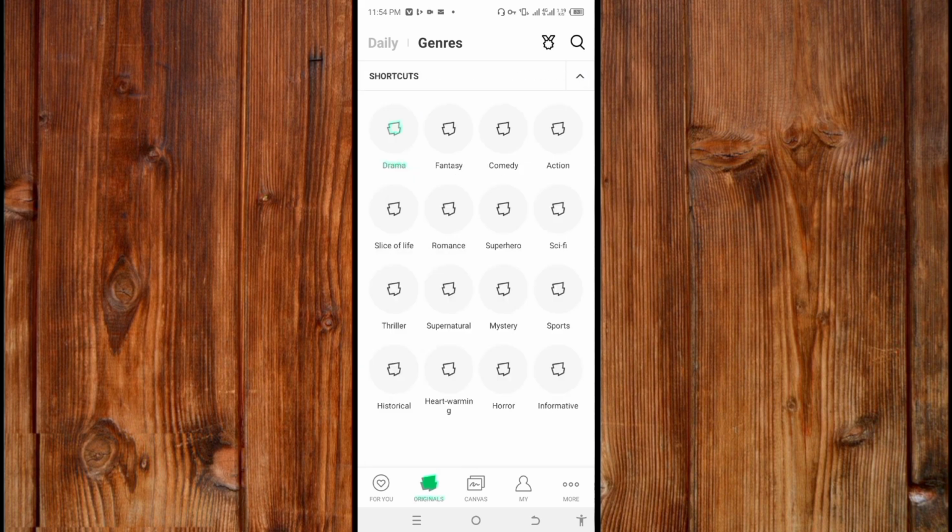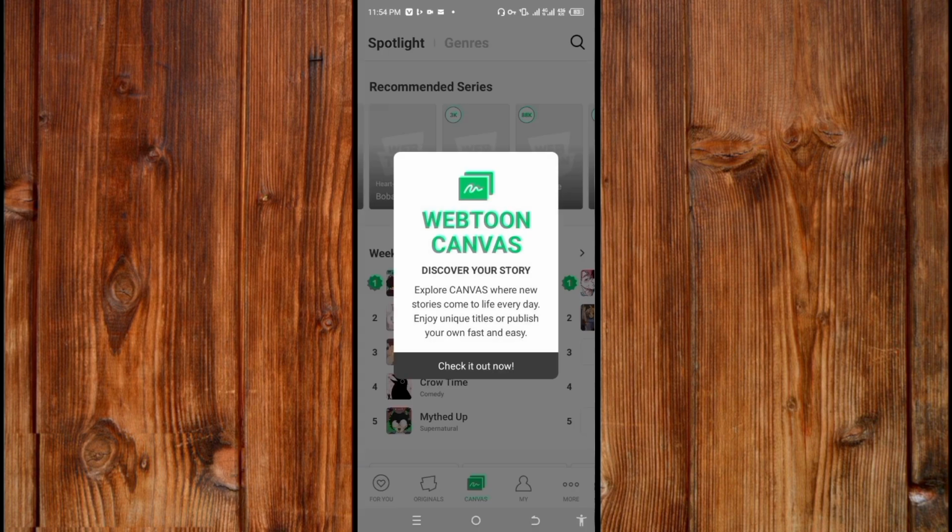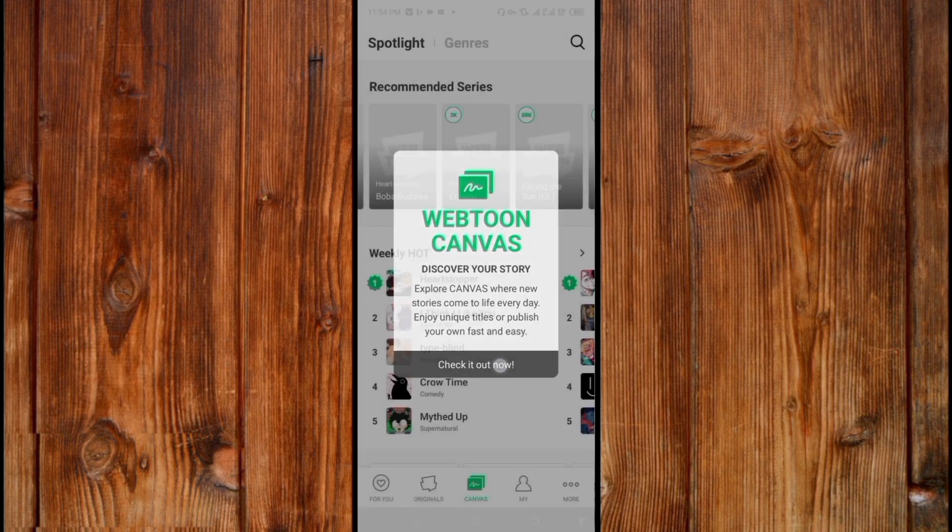By clicking this icon here, you will see all the shortcuts. You see fantasy, romance, historical. And also here in Canvas. Now click on check it out. Now here, click on it.